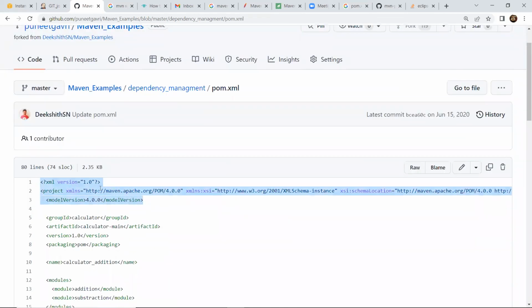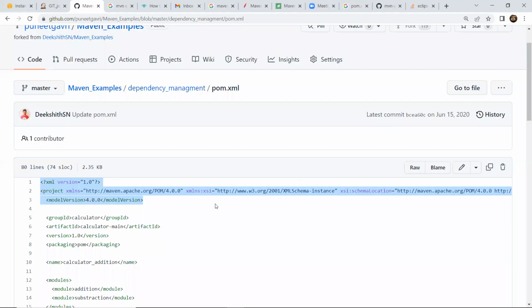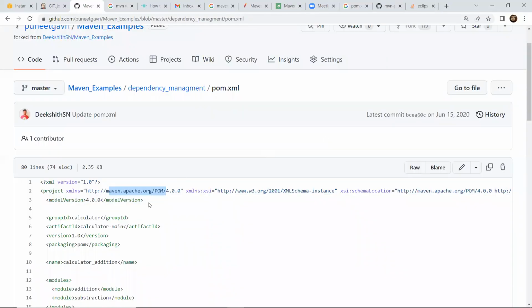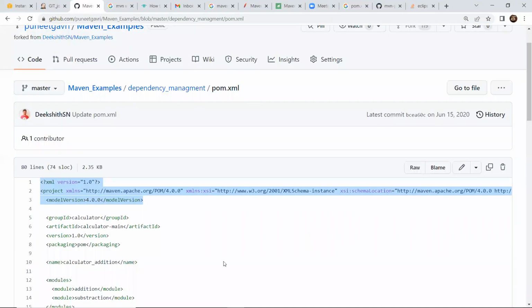Okay, here you specify the version and those things. You need to specify the basic schema settings, such as the Apache schema and the W3 org schema. So you have the Apache schema here, maven.apache.org. You have this location of the schema. Then it will have a model version. Model version should be 4.0.0. That's why I said in every pom.xml, you will see these three lines for sure. Then comes your actual thing.